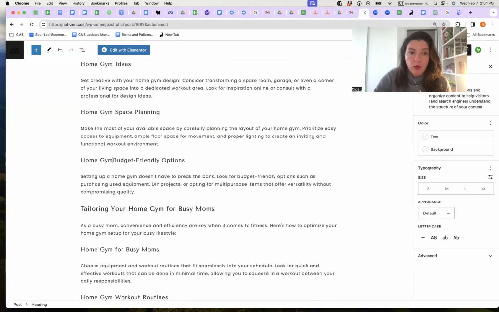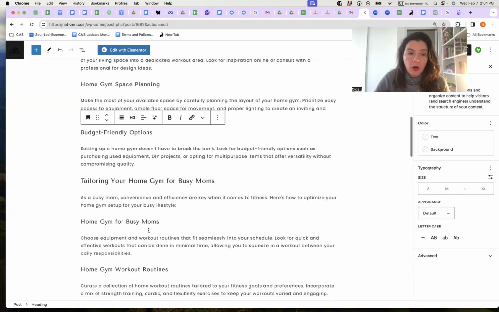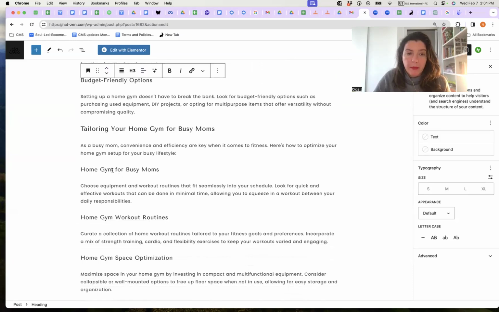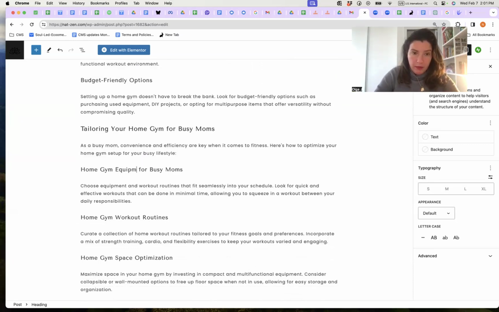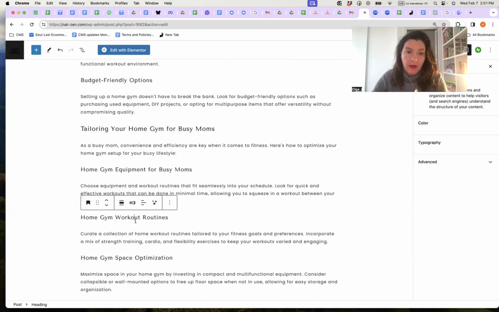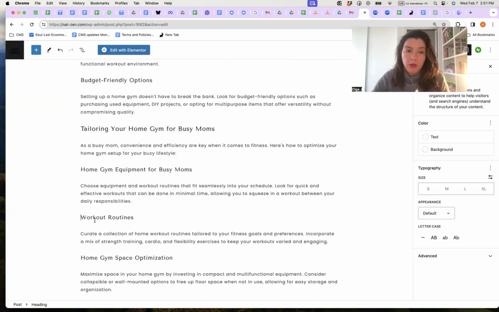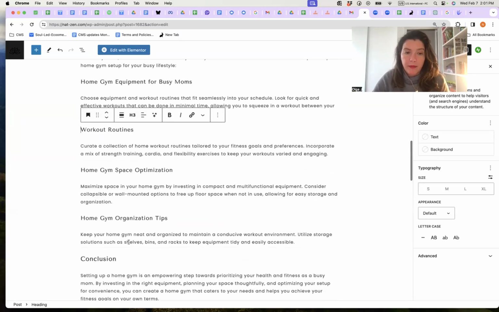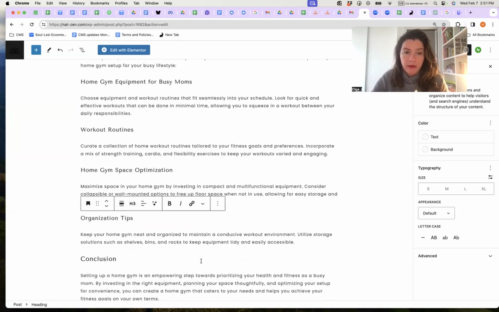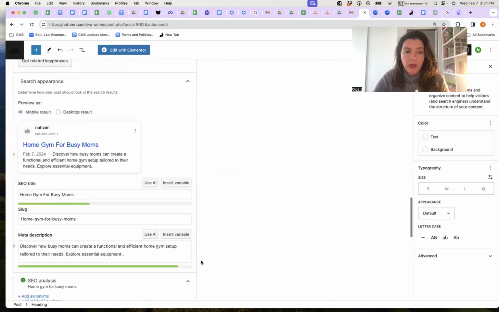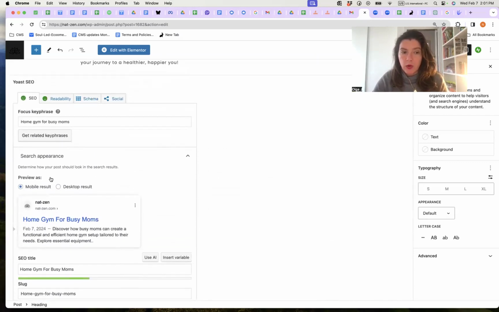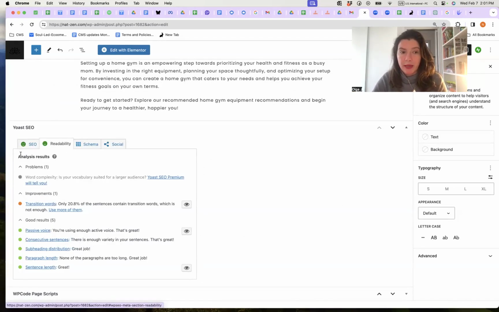So maybe we remove home gym and add budget-friendly options, or home gym equipment. Remove the home gym wording again. Organization tips. Let's leave it like that. And you can see our SEO score is already going green. And this is what we want. We want SEO and readability to be in green.